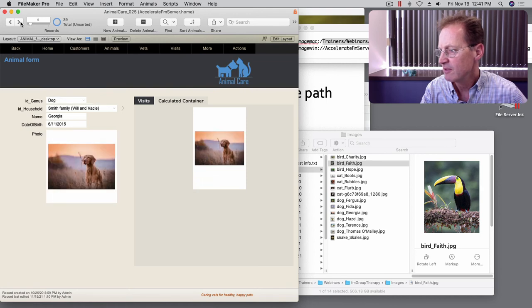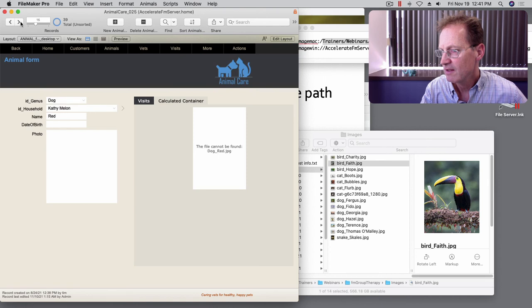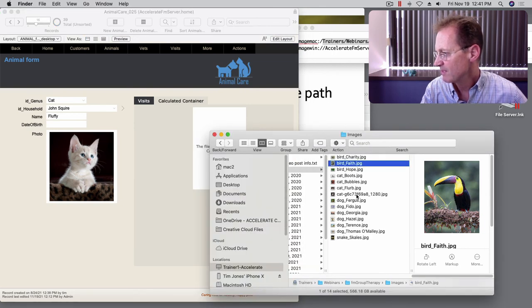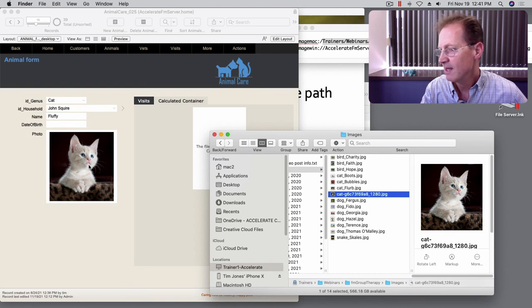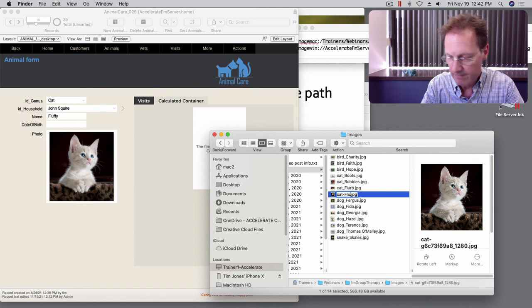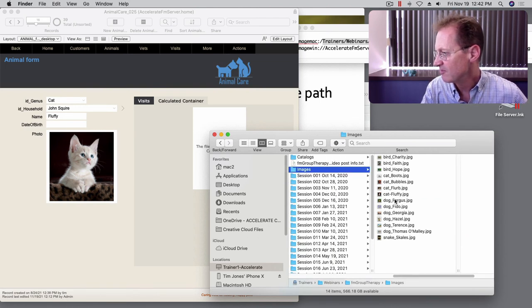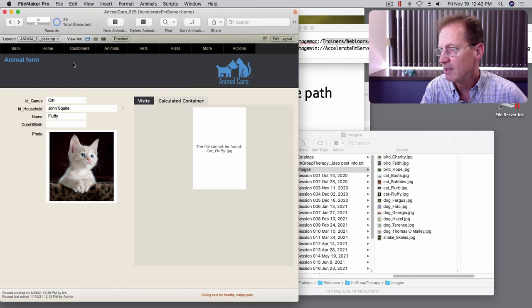Now let me jump over and find, let's say, a cat called Fluffy. There we go. Right? And obviously it says, well, I can't find a file called cat Fluffy. And you're right, there's not one. But watch this. Let's say I've got this file right here. I know, it's coincidentally the same one I inserted earlier. But let's just change this name to satisfy the naming pattern, like so. Boom, right? Now we've got a file in that folder with the proper name.